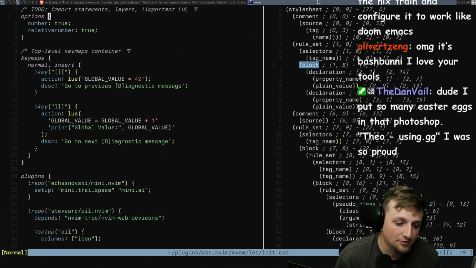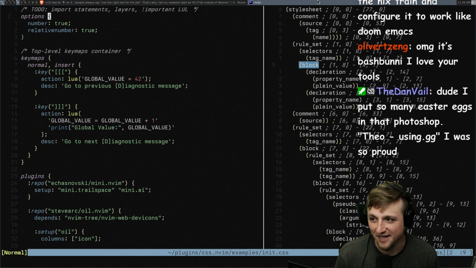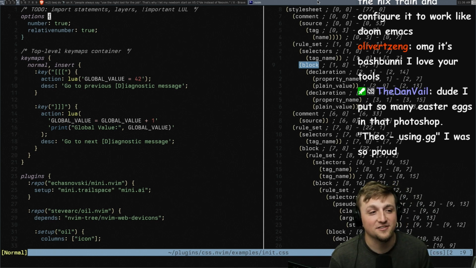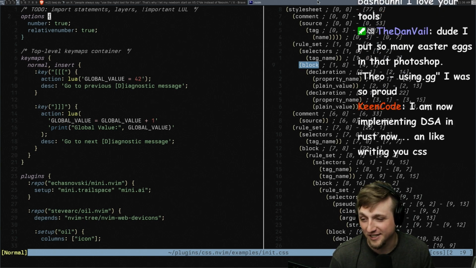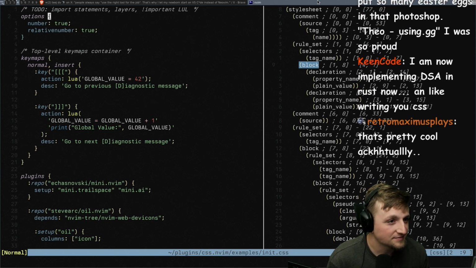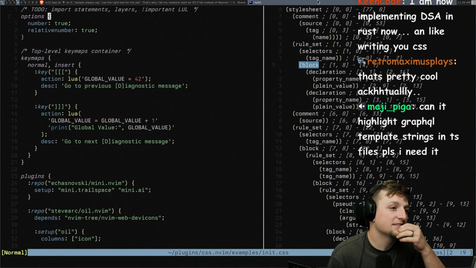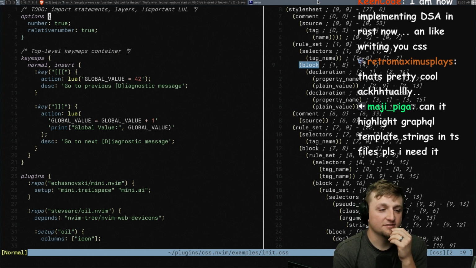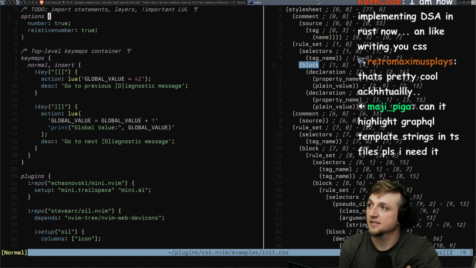Can you please explain how the great plugins are made from scratch? Like this one? I wouldn't necessarily describe this one as excellent. Can I highlight GraphQL templates in TS files, please? Yeah, of course. One sec.